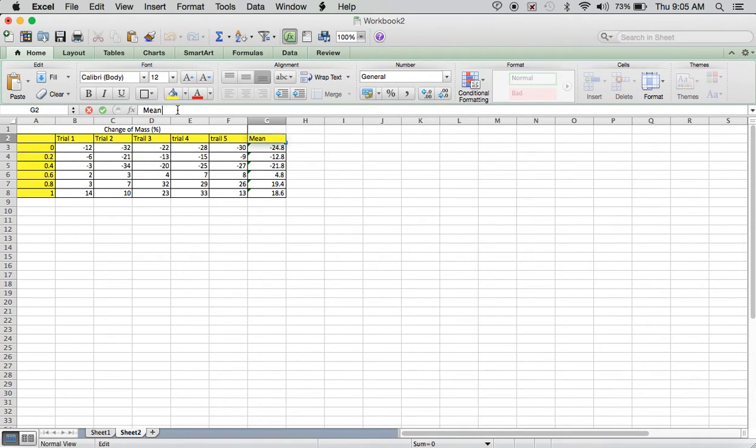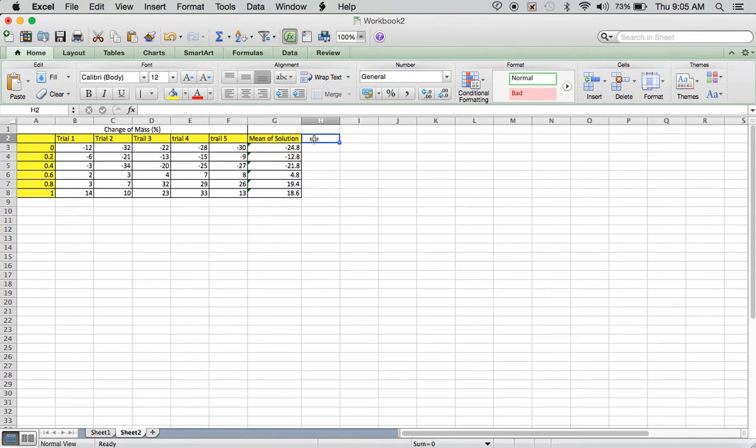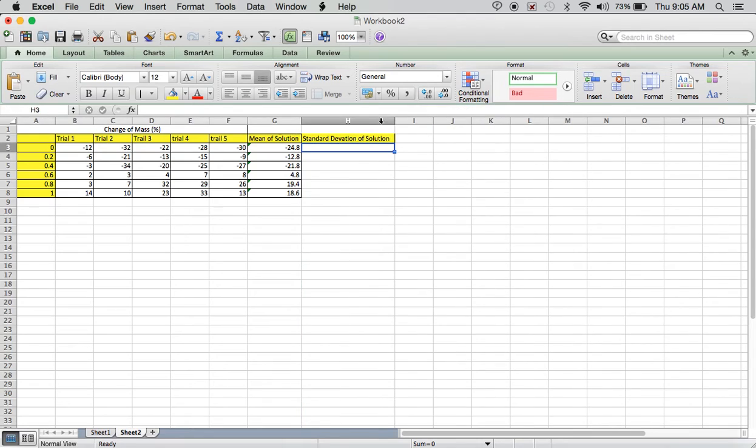And actually I might put here mean of solution, giving it a better name. Now I want to work out what the standard deviation is for each of the solutions. So again, in H2 I'm going to put in here standard deviation of solution. I'm going to make my cell a little bit larger so that it all fits in nicely.